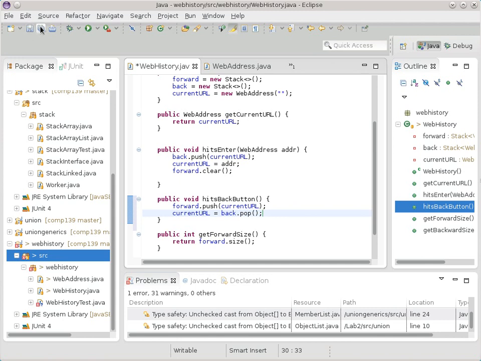All right. So now let's go on to a more fun use of stacks, because I want to get to beer.